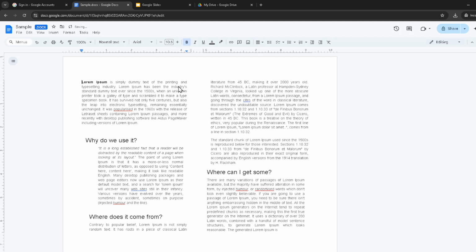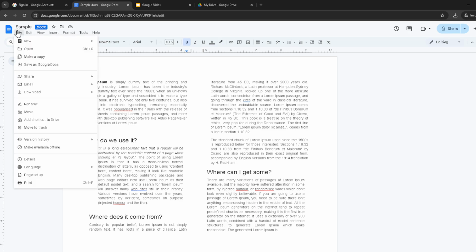With the formatting set, let's move on to adjusting the page orientation. Click on File, which is also located in the top menu bar. This will open a drop-down menu with several options. From there, select Page Setup.